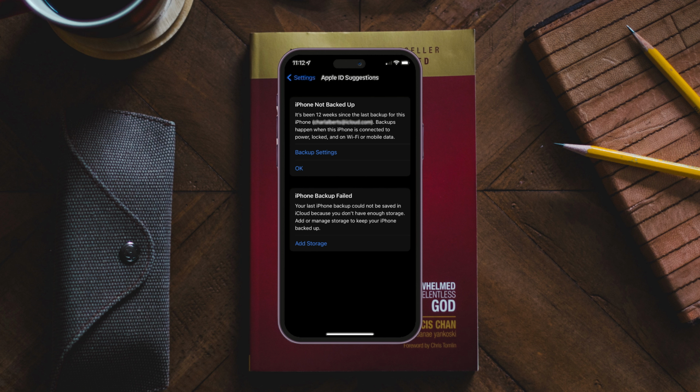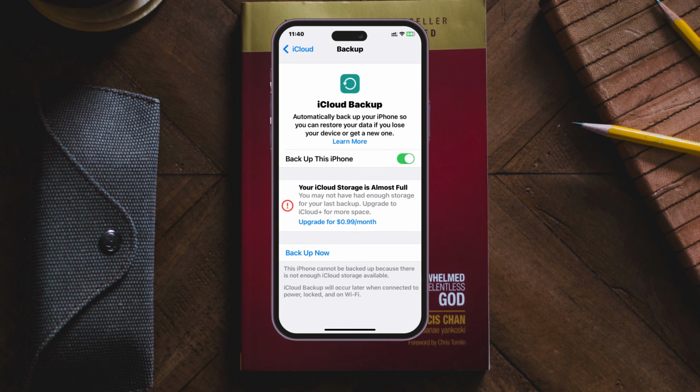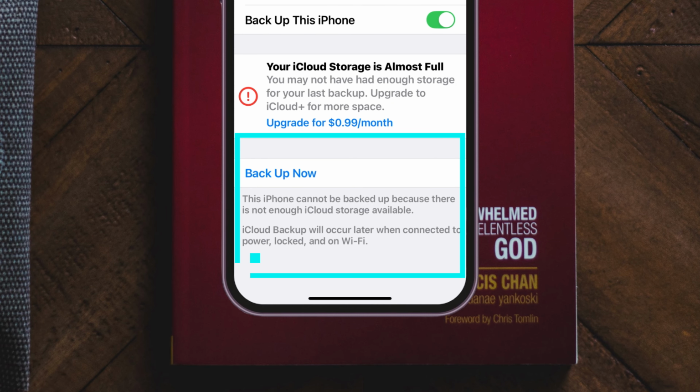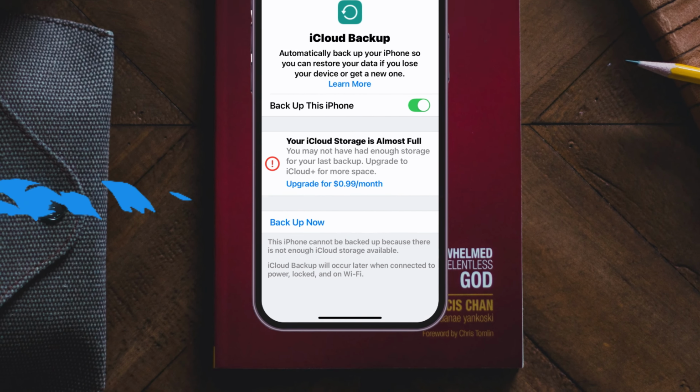And if you're getting the iPhone cannot be backed up error on your iPhone while you're trying to back up your iPhone to the iCloud, then here is how you can fix the problem.